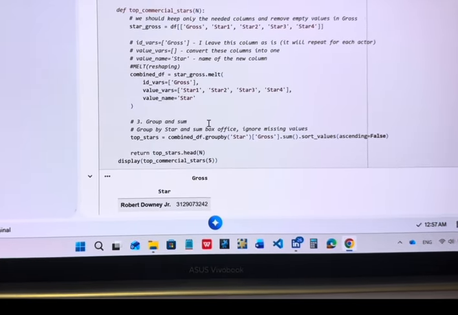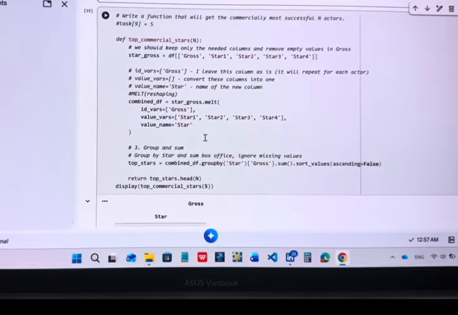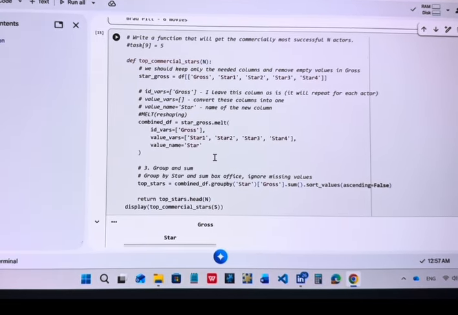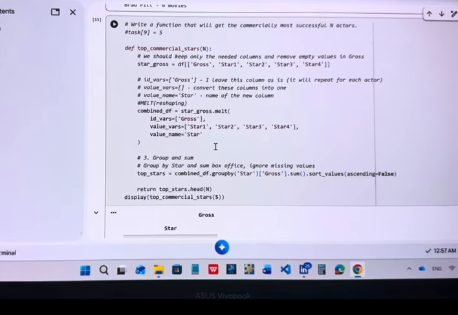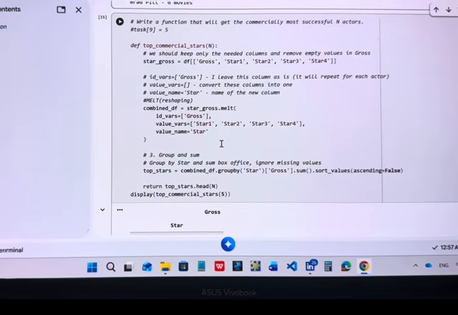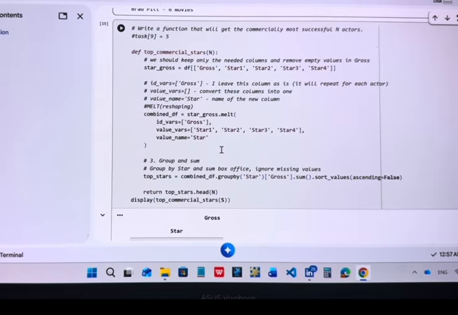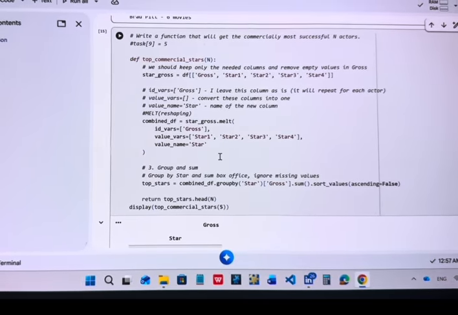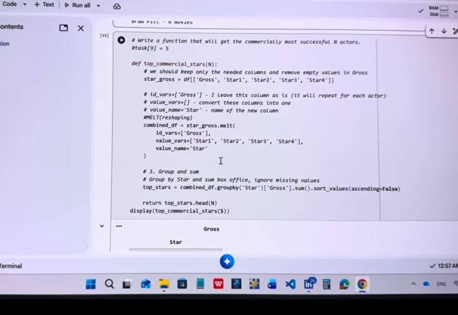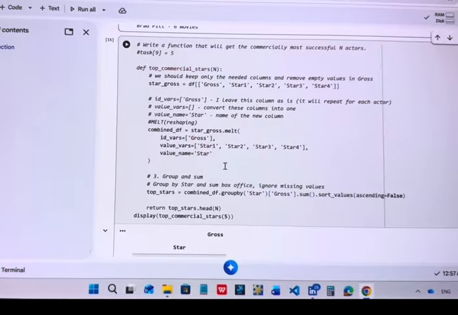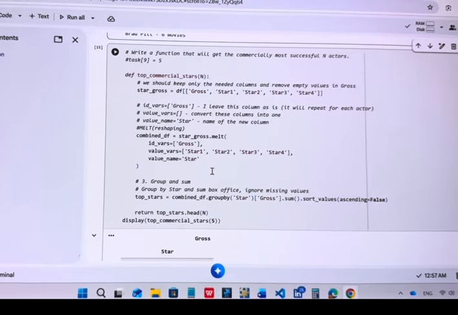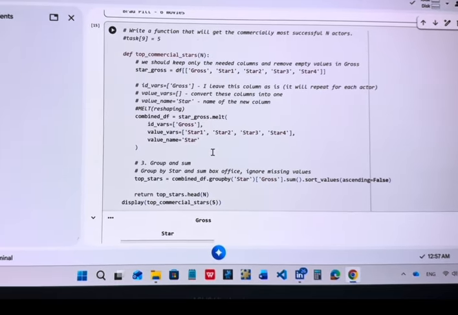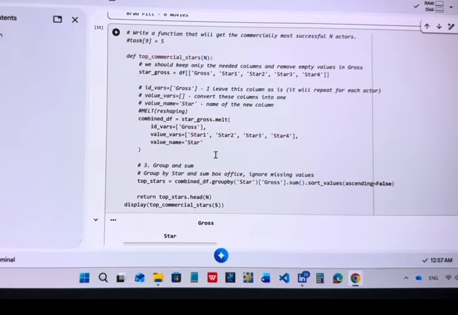Later on in task 9, I was required to write a function that will get the commercially most successful N actors. So N actors, it was kind of the same as the other one, but the other one was asking about the top movies, so top successful movies. So we only need to select box office revenue, like gross, and the actors star 1, star 2, star 3, star 4, as I have also written here. So we need to select only this.